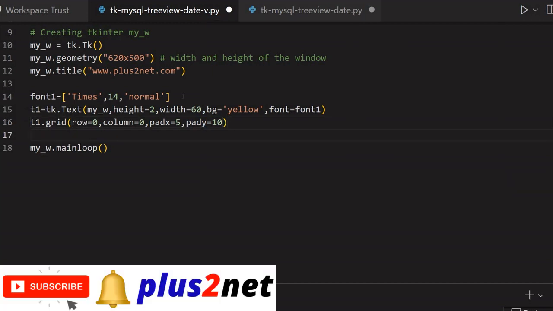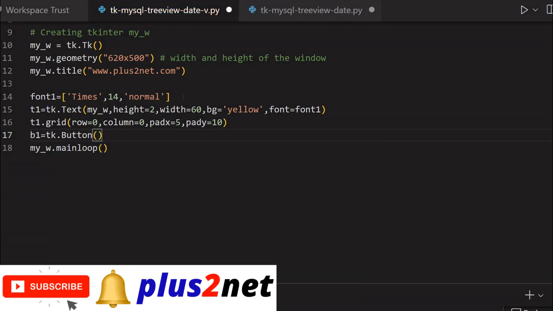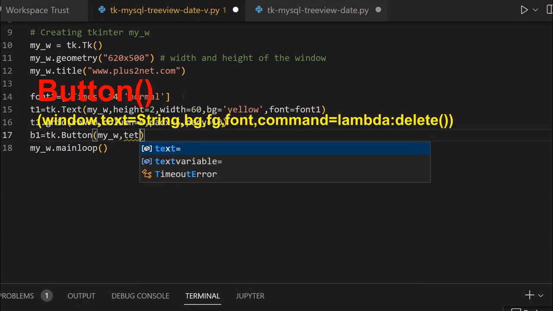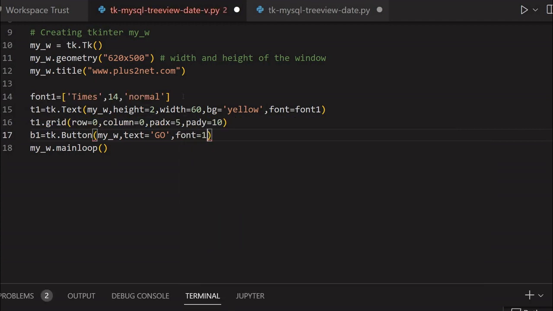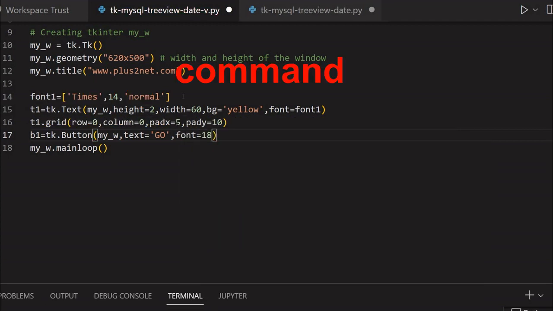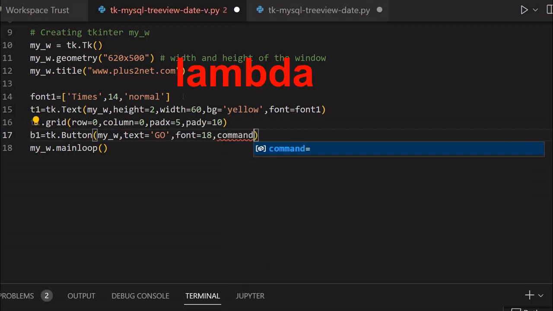Right of it I will place the button. So I am giving B1 as my button. So tk dot Button. Now what am I going to write? My parent window, my underscore w, text. You write execute query or whatever. I am just writing Go, because this will run the query whatever the user has entered. Font I am giving slightly bigger, 18. Then what should be my command, or what will happen when this button is clicked? Command I am giving lambda.